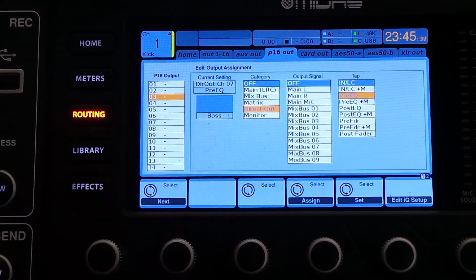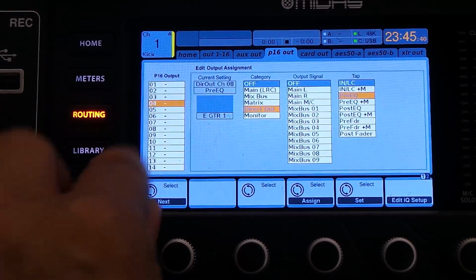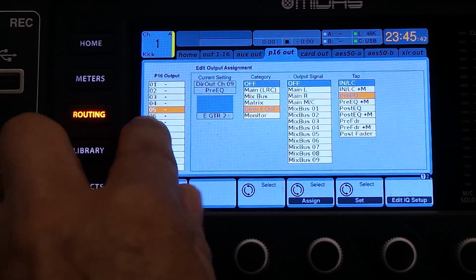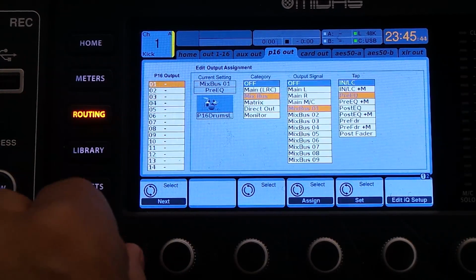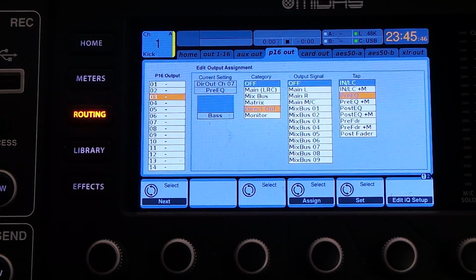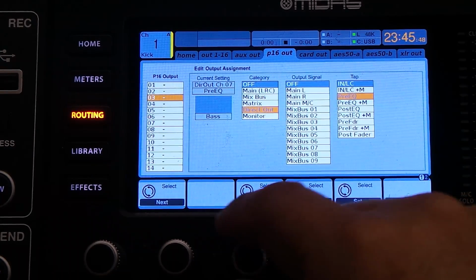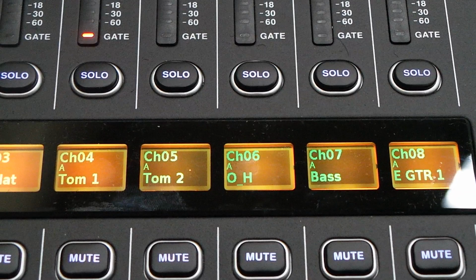You'll notice in channel 3, I have my bass guitar. Channel 4, I have electric guitar 1. Channel 5, I have electric guitar 2. Let's scroll down to 3 and focus on the bass. In order to get it into that slot in the P16, you have to know what channel it is on your board. On my board, as you can see, it's channel 7. So the bass is in channel 7.